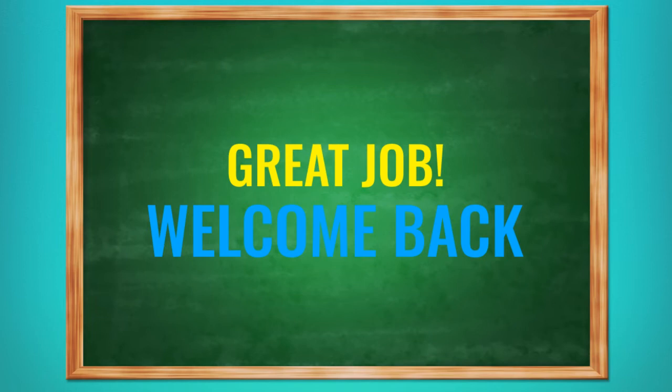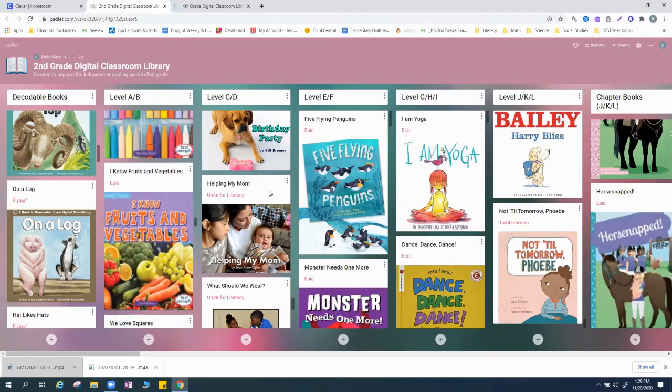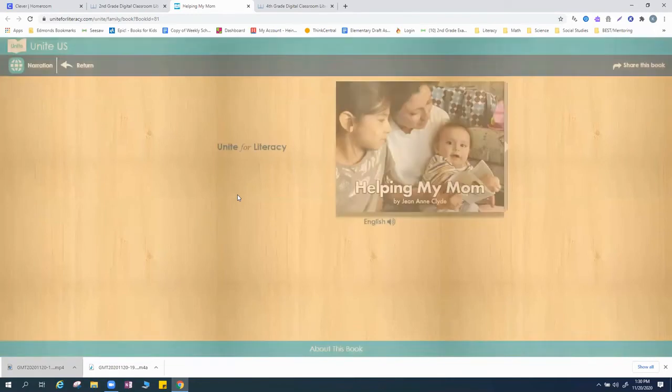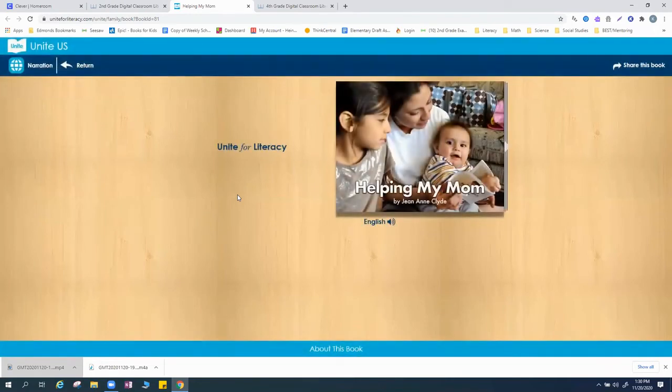Great job, readers. Welcome back. Now, you might also find books in your digital classroom library linked from Unite for Literacy. Click on that link and it will bring you straight to the book. If these books don't look like a good fit for you, don't worry. We just wanted you to know that they are there. Also, you may not find books linked from Unite for Literacy in your grade level digital library, and that's okay. Here's how you turn the pages. You want to use this arrow button on the side of the book.